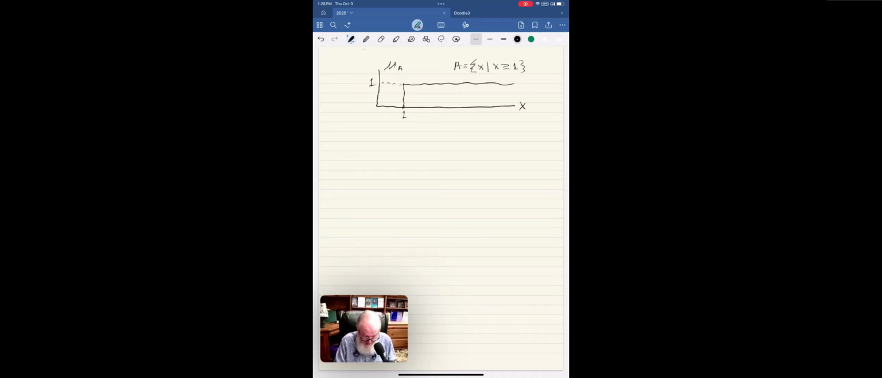Let's look at the complement. Okay, A bar is equal to the set of x such that x is not greater than or equal to 1. So that's A bar. Well, what does A bar look like? Well, A bar looks like this, right? It is equal to the values of x such that x is less than or equal to 2.